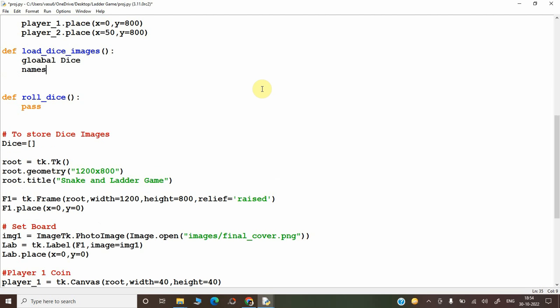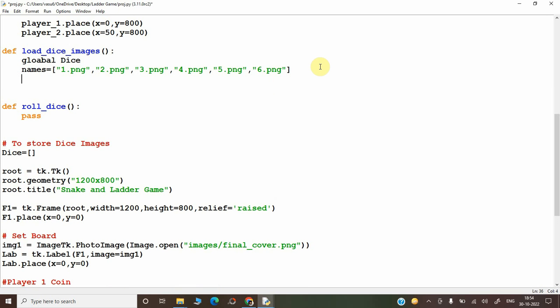First take one list, names. In that list, simply specify the image names. So the first image name is 1.png, the first dice. The second image name is 2.png. In total, how many dice do I need? 6. Just rename them 6, 5, 4. So in total I am maintaining 6 image names in the list.